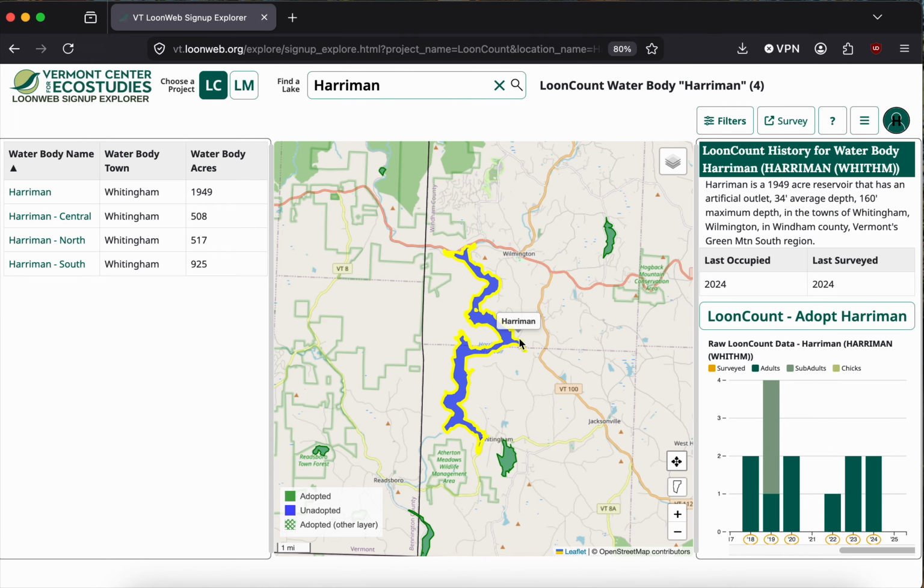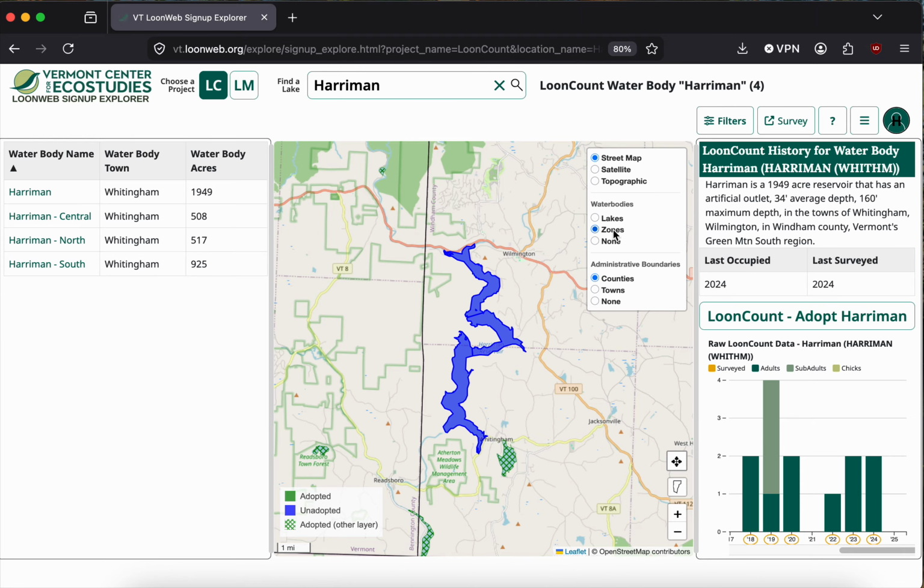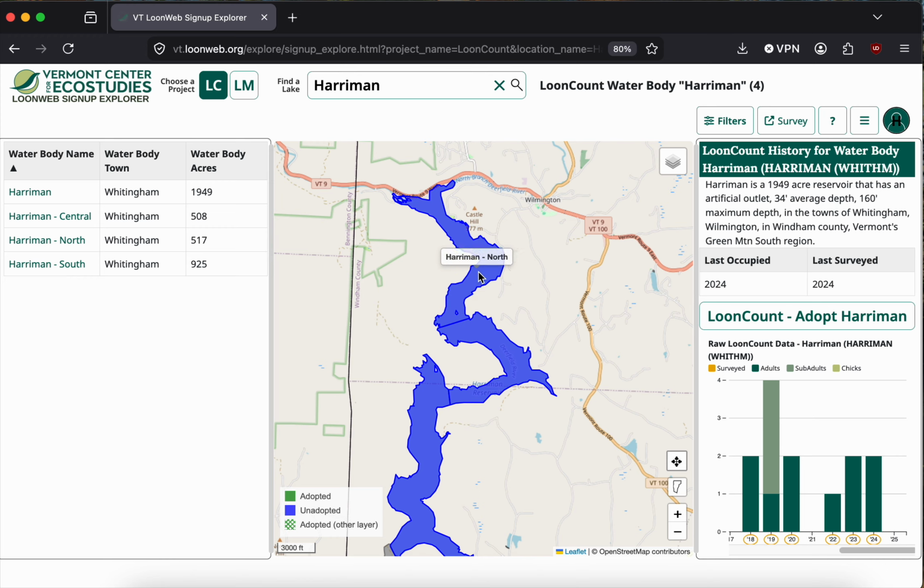For larger lakes, you may not be able to cover the whole lake by yourself. These lakes are often split into zones. Each zone represents a portion of the lake that a single observer can reasonably cover. To see the zones, click this menu option in the upper right corner of the map and select Zones under Water Bodies. You can now see the dividing lines for where all of those zones are.